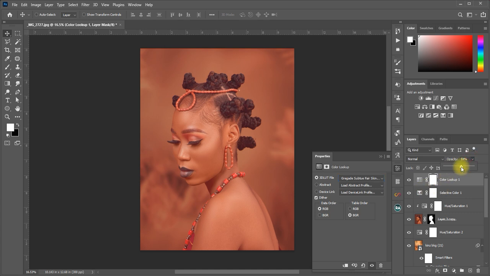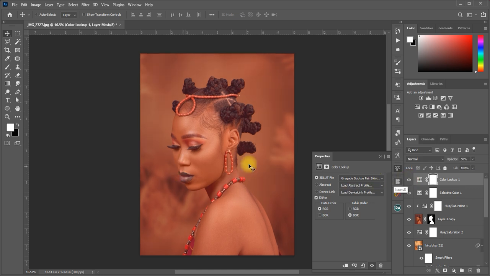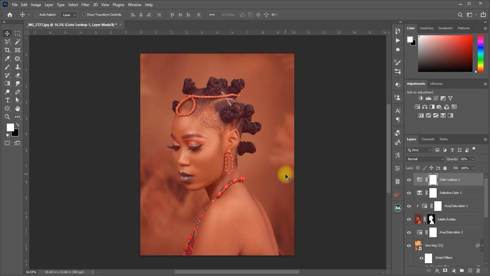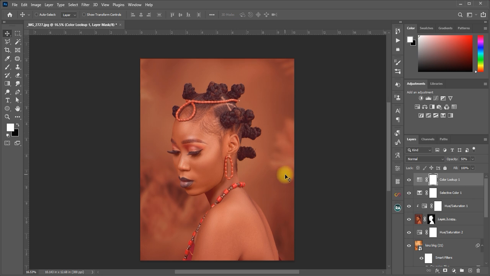But that's too bright, so I'm going to reduce it. I'm going to put it at around 50. So let's check the before. That's before and now the after. Wow, that's cool. The image is alive now. And this is all I'm going to do on the image.